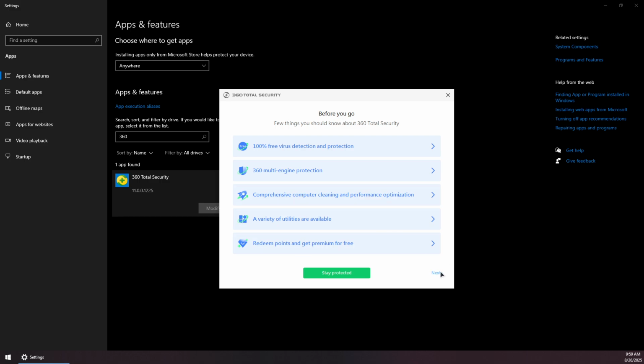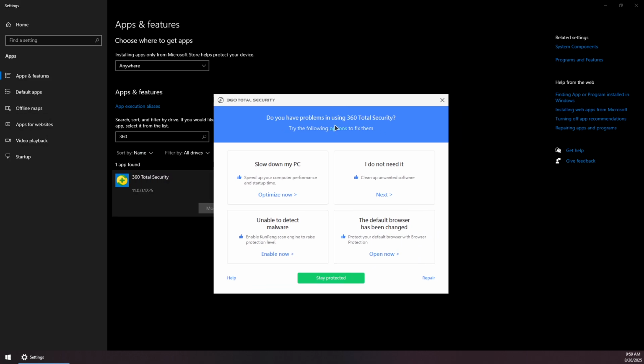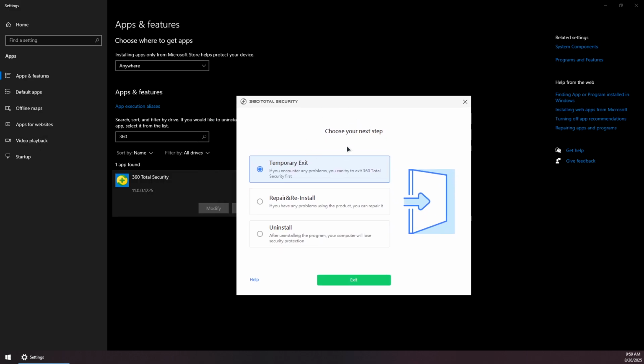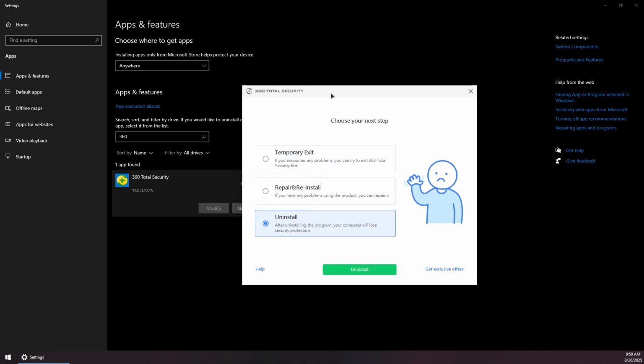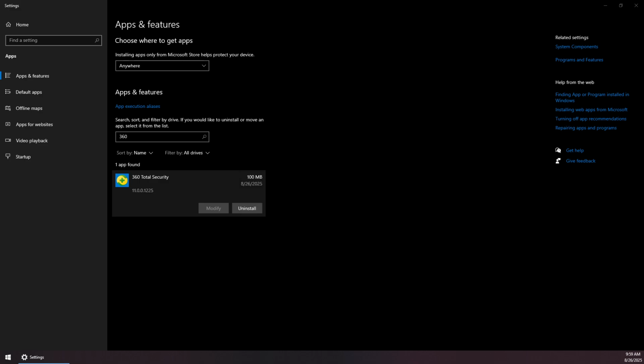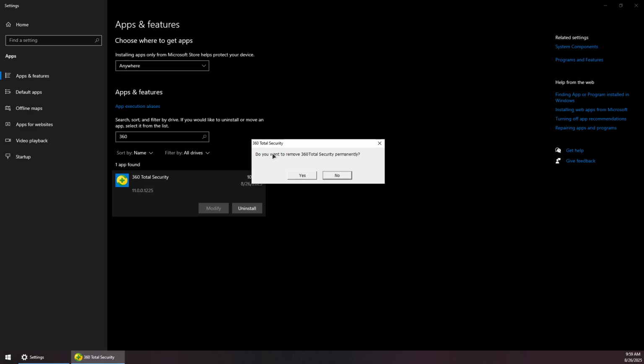And then click on the next button at the bottom right hand side here, and then it should bring up this window. And then click on I do not need it right here, and then it should bring this window again. Select uninstall, and then click on the uninstall button right here, and it should ask you to delete files in quarantine. Basically, select everything here and then click on next, and then it should ask you to confirm again.